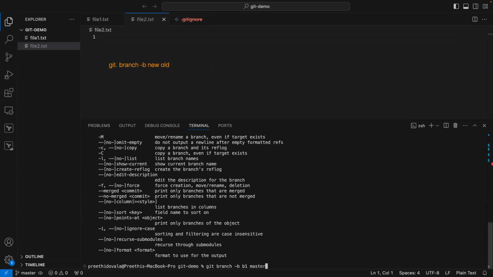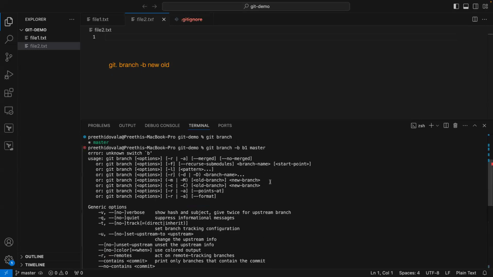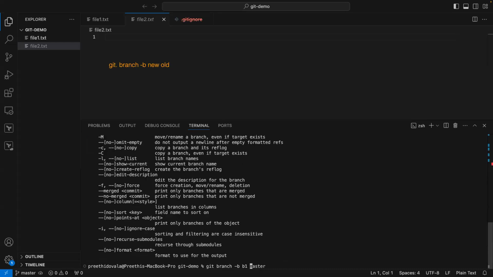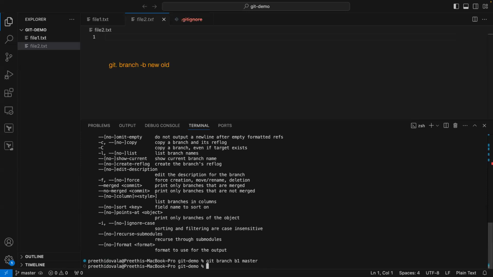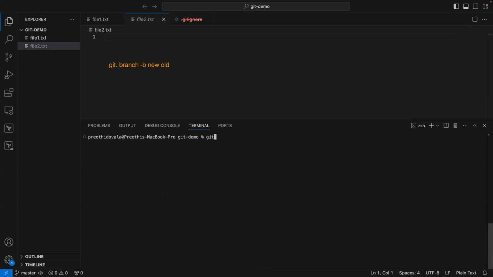Something went wrong. We don't need the B flag. Git branch B1, that's all. I'm sorry. So git branch B1 might have created the branch. You can check the branches with this command, right? Git branch. It's showing two branches now, but the asterisk indicates that you are on the master branch.